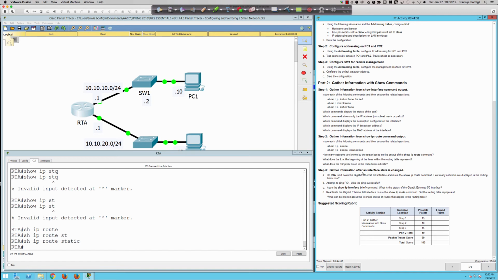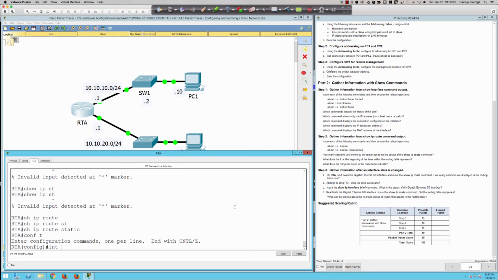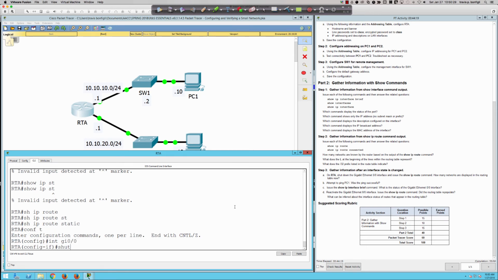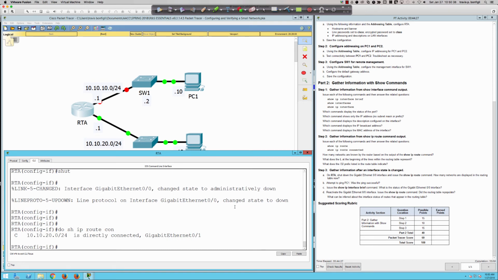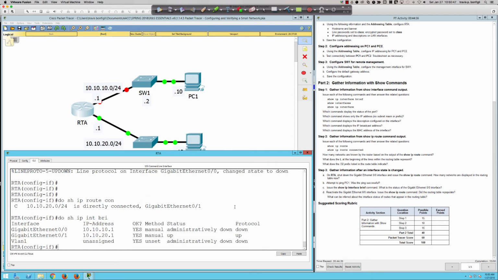So gather information after an interface state has changed. So let's get into global config. Interface, what do they want us to do here? Gig 0/0, and they want us to shut that interface down. So now let's do show IP route connected. And again, the interface is down. We only see the single entry. And now we'll say do show IP interface brief. And you can see it shows administratively down.